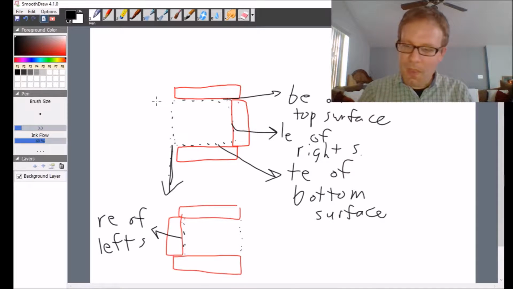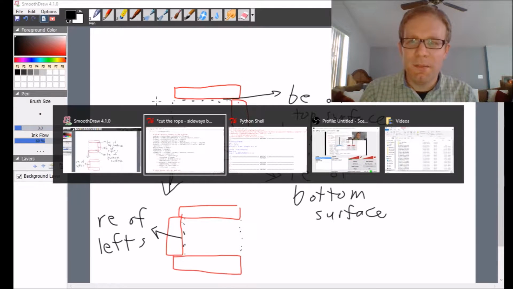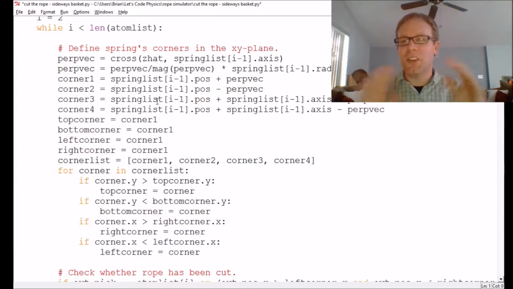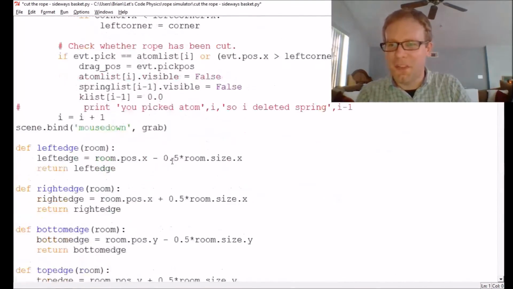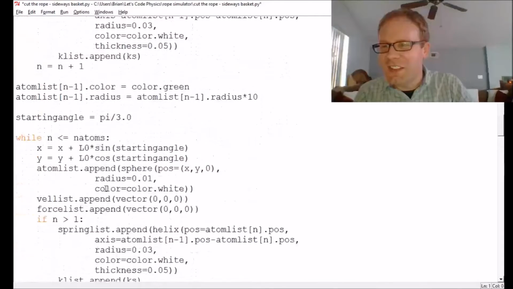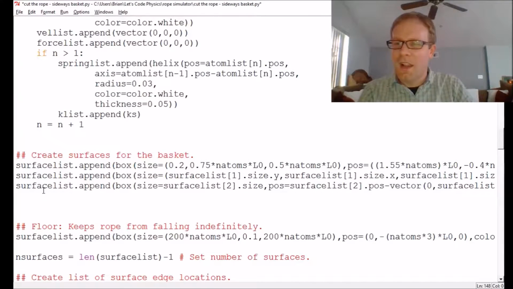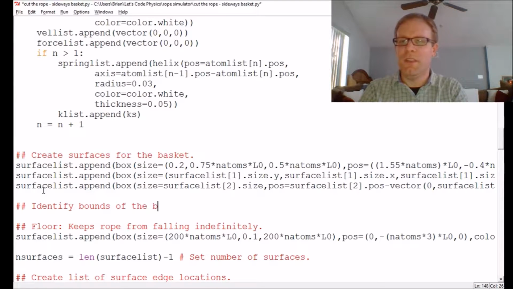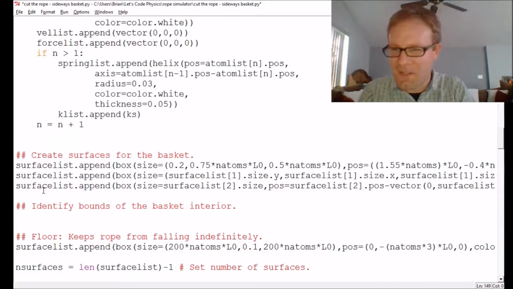Okay. So let's think about this. I might need to just code it for one scenario in particular, and then figure out how to generalize it. Let's see if we can generalize it from the beginning. That's kind of fun. Okay, so here we're going to identify bounds of the basket interior. It's a fancy phrase, isn't it?